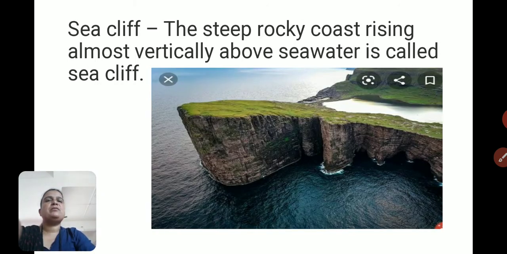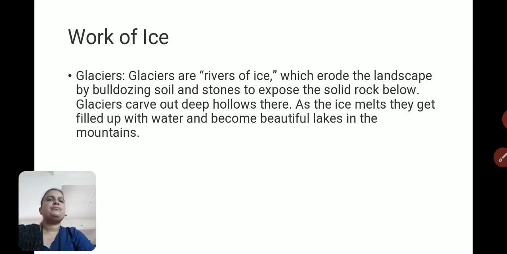Now sea cliffs. The steep rocky coast rising almost vertically above the sea water is called sea cliffs. Vertically means upright; here the rocky coast is rising up, and it is called a sea cliff.